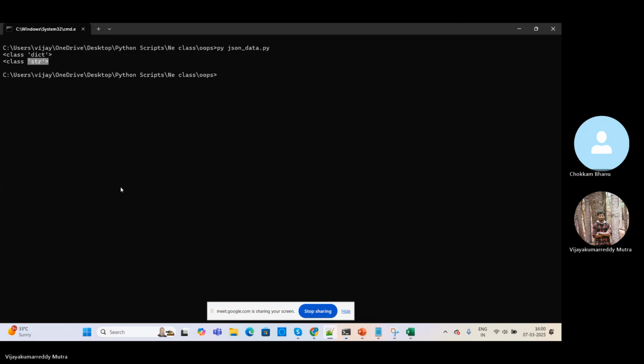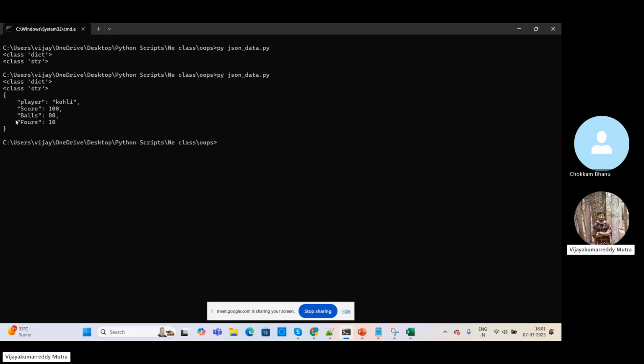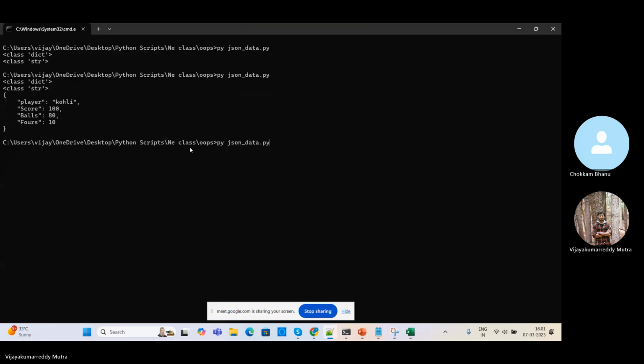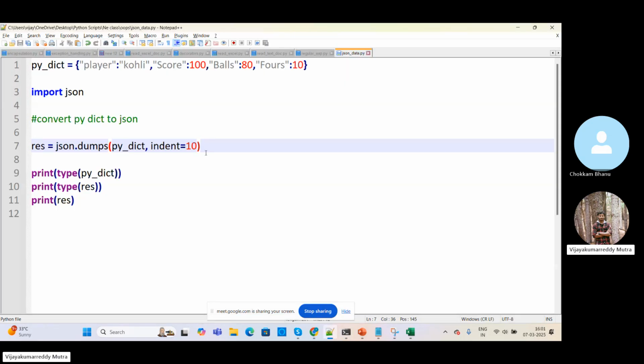Result. See how it is printing. Earlier it was printing in a single line, but now see how it is printing, using 4 spaces for each key value, because here I've given indentation 4. Suppose I give 10, it's giving 10 spaces, right? The same way, instead of 10, it's better to give only 4, because indentation already follows 4 spaces. Just give 4 by default.